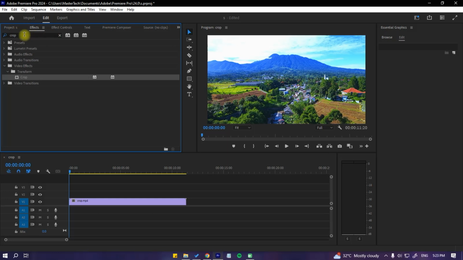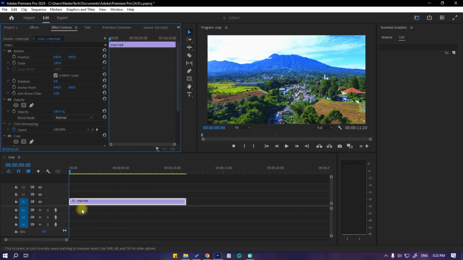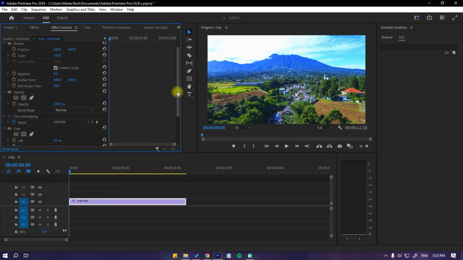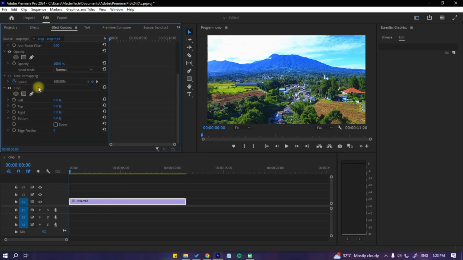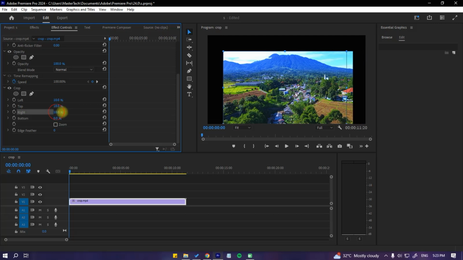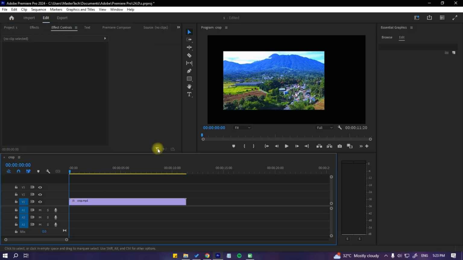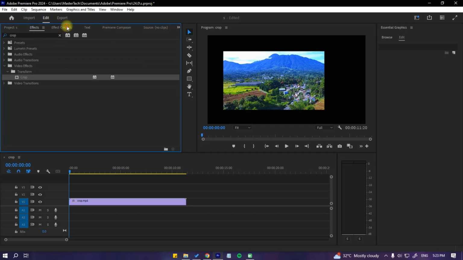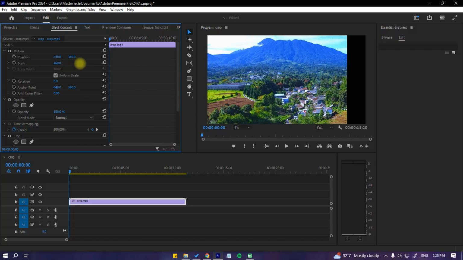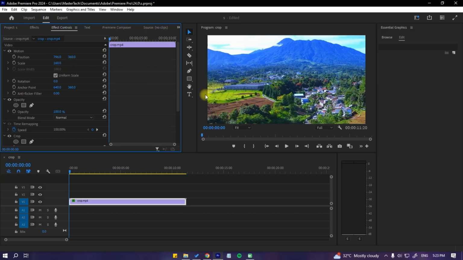First, let's go to Effects and search for Crop, and let's drag this crop effect to the video clip that you want to crop, and go to Effect Controls while selecting the video clip on the timeline. Scroll down and you can see the crop effect section right here. You can then adjust the left, the top, the right, and the bottom however you want to crop it. You can then reposition your video, and you can also increase the scale to fit the whole video frame size.